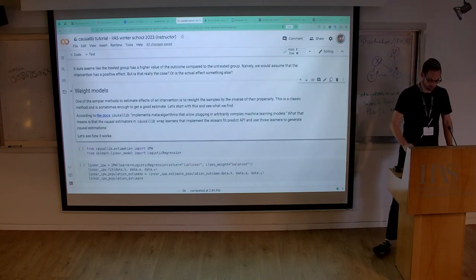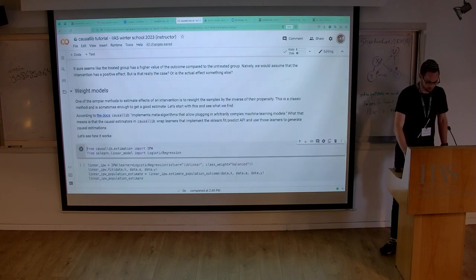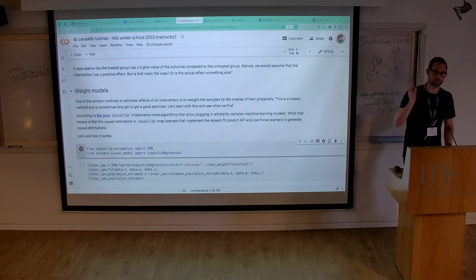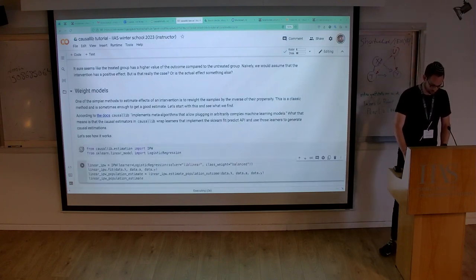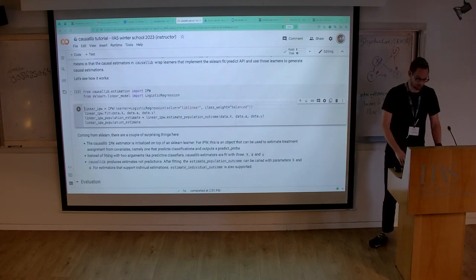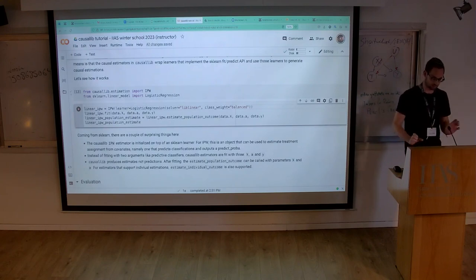Okay, so we'll begin with a very simple class of models, kind of limited but still very attractive, called the weight models, and the most popular one, the inverse propensity weighting. I'm curious how many people have heard of inverse propensity weighting in this audience? We have a minority. Okay, inverse propensity weighting: the basic assumption is that by reweighting the population with the inverse of their propensity, namely their probability to receive the treatment, the population estimate is then corrected for the confounding of the treatment assignment.